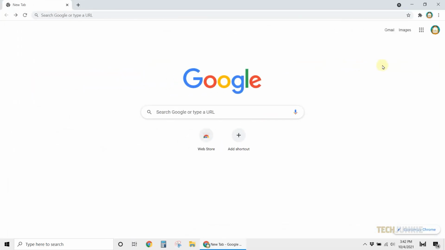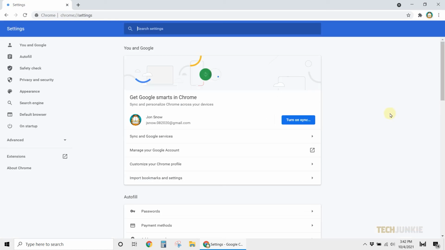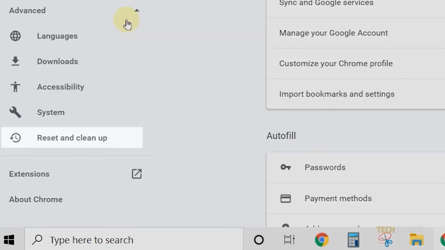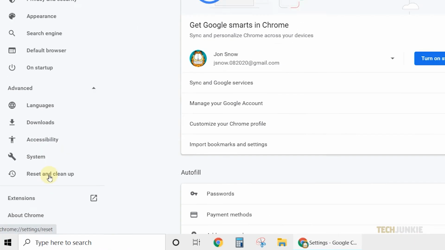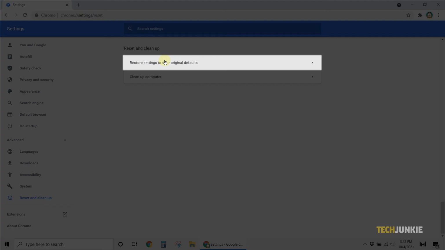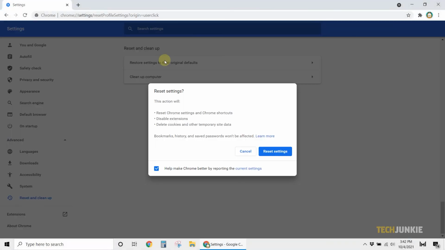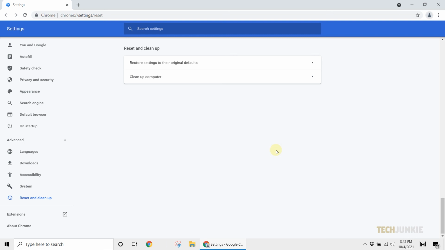Your final option, should all else fail, is to reset Chrome itself. Open your settings page, then click on the Advanced tab and select Reset and Cleanup. From here, click on Restore Settings to their original defaults. Then on the window that pops up, click on Reset Settings. Chrome will then reset itself. Restarting the browser will give you what looks to be a fresh install of Google Chrome.